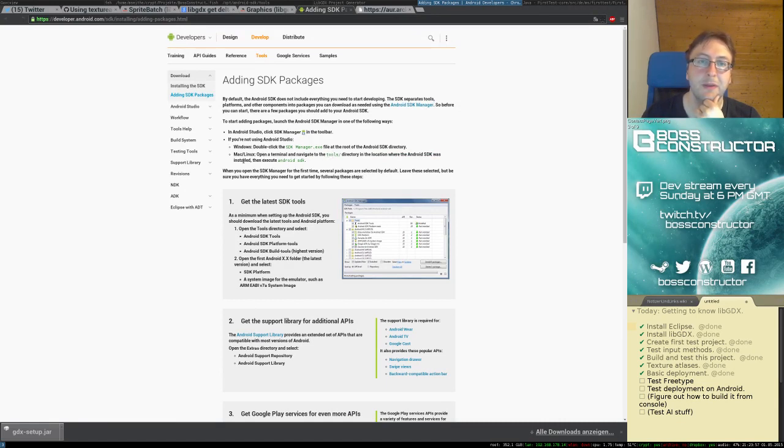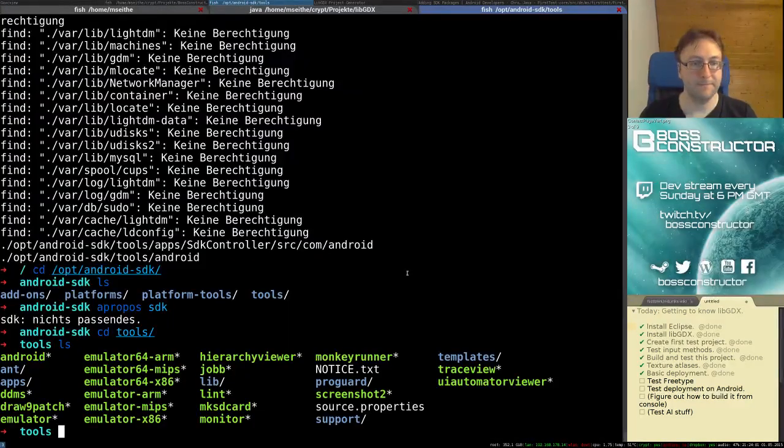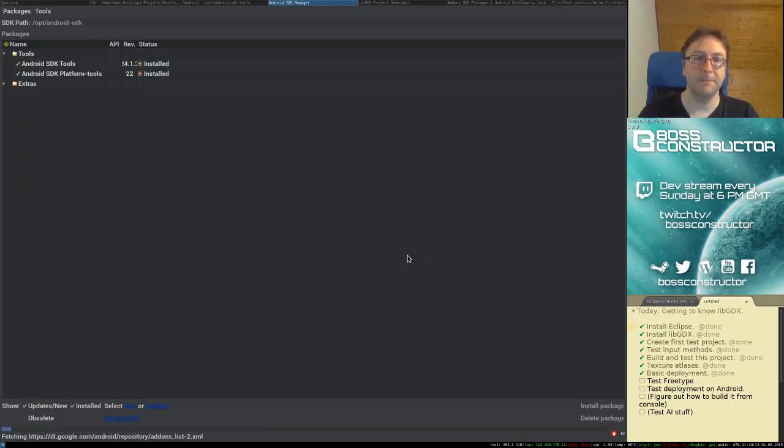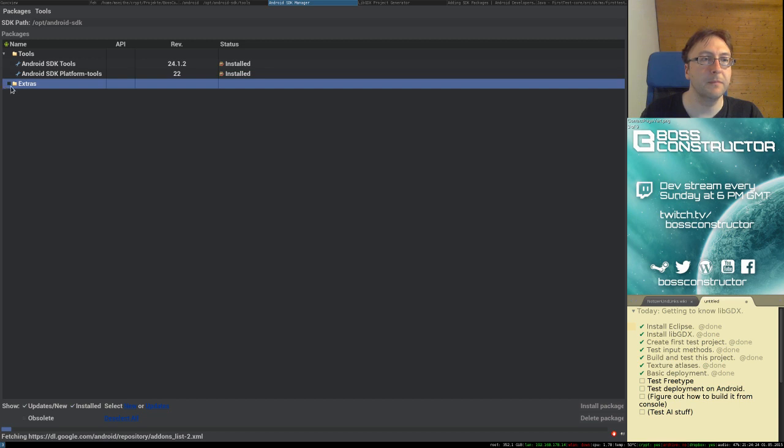Navigate to tools, then execute Android SDK, okay? Android SDK. Ah, okay. Okay. So apparently it is loading something from the internet, presumably.